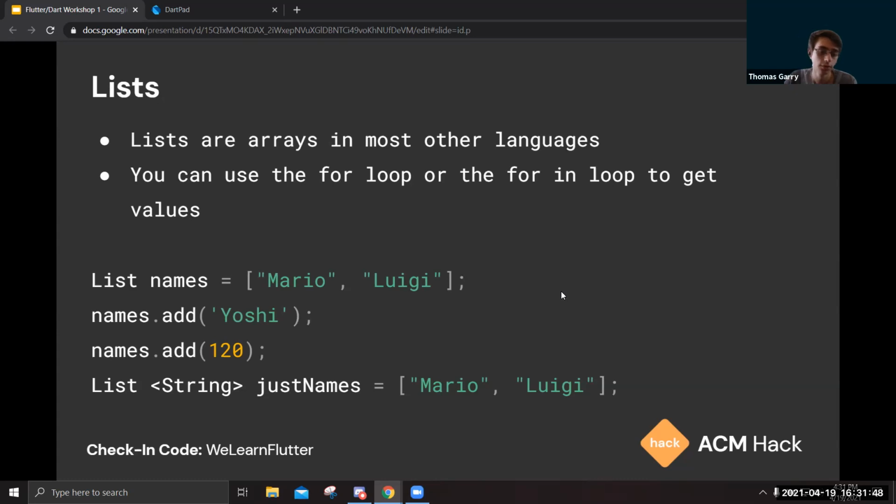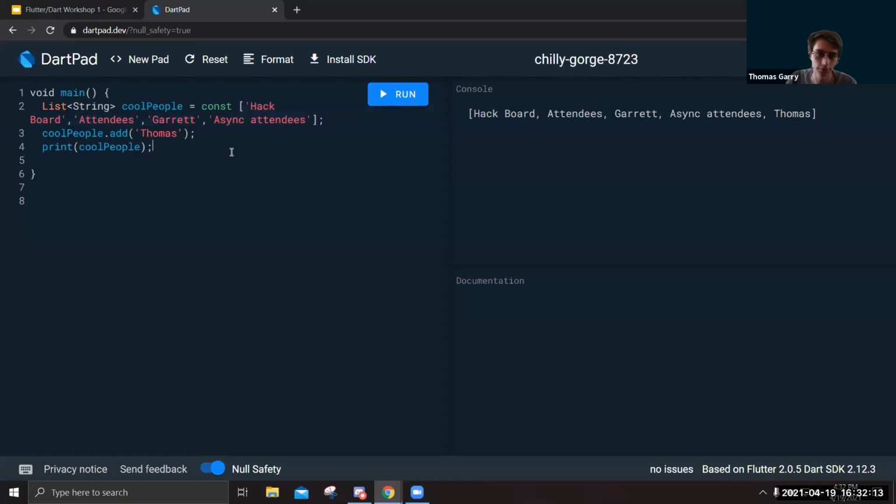So someone in the chat was hinting at, is there a for each? Well, I can show that in a second. The lists are very similar. They're backed by an array, and you can use for in, which is kind of similar to for each. I can show that real quick if you would like.